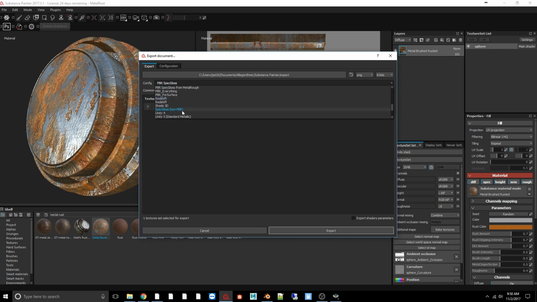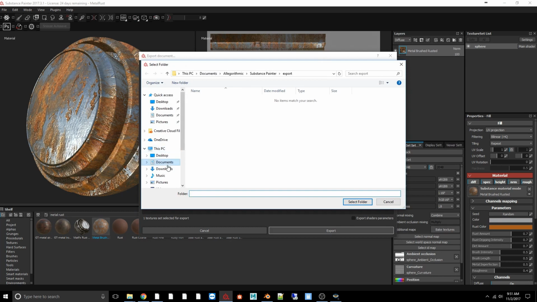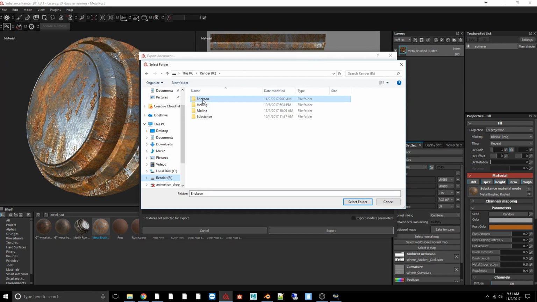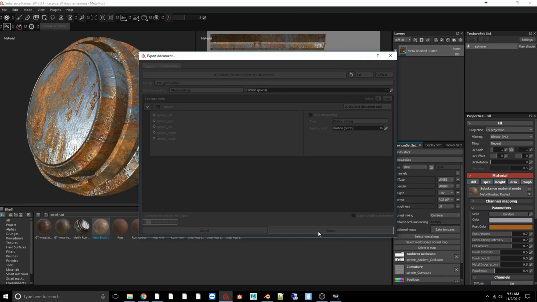and I should have PBR PxrSurface enabled. This is called Sphere, and Diff, Spec, Nor, Height, Rough. I like to use EXR because then I don't have to linearize everything. And let's go ahead and make sure that it's going to download to the right spot. Render, Ericsson, Blender files, Metal Rust, textures, sounds good, and export.